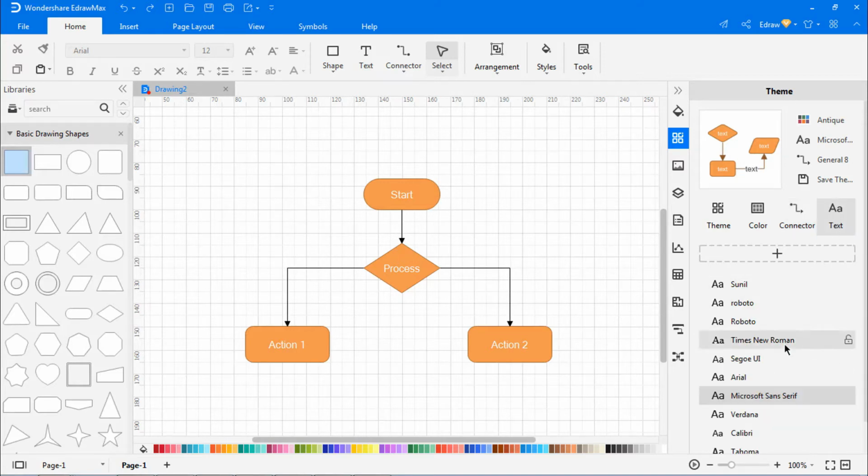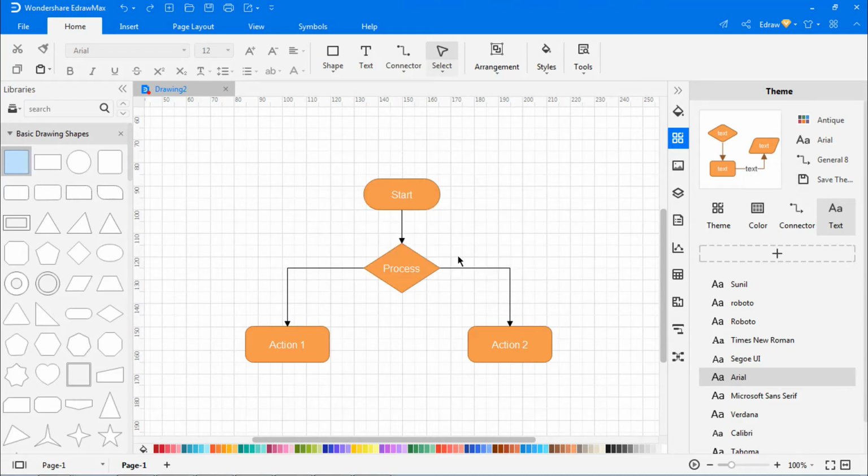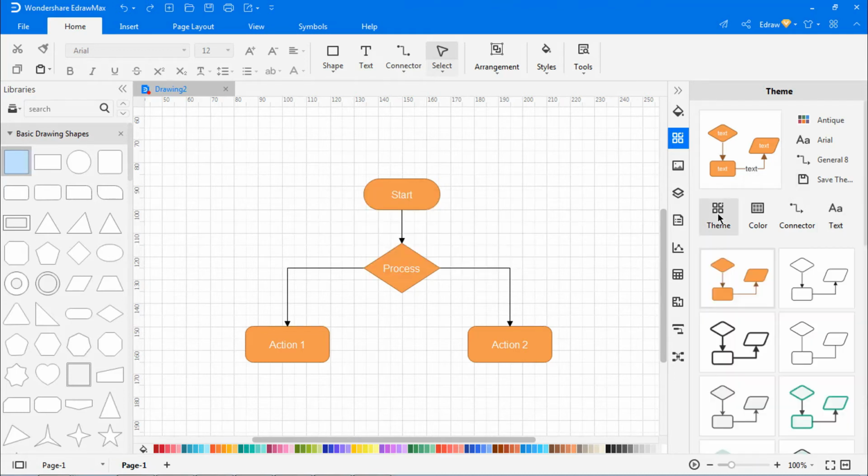Click on text. Select a font style. See the outcome in the thumbnail. Click save theme and edit the theme name. The new theme shows on the theme list, and you're able to delete or rename it.